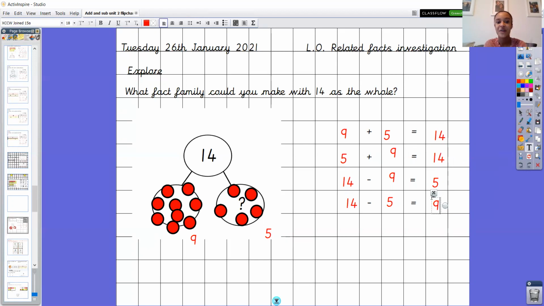Okay, so can you see how we've used the same whole and we've changed the parts? Now we've got 2 completely different fact families. Same whole, but the parts are different.